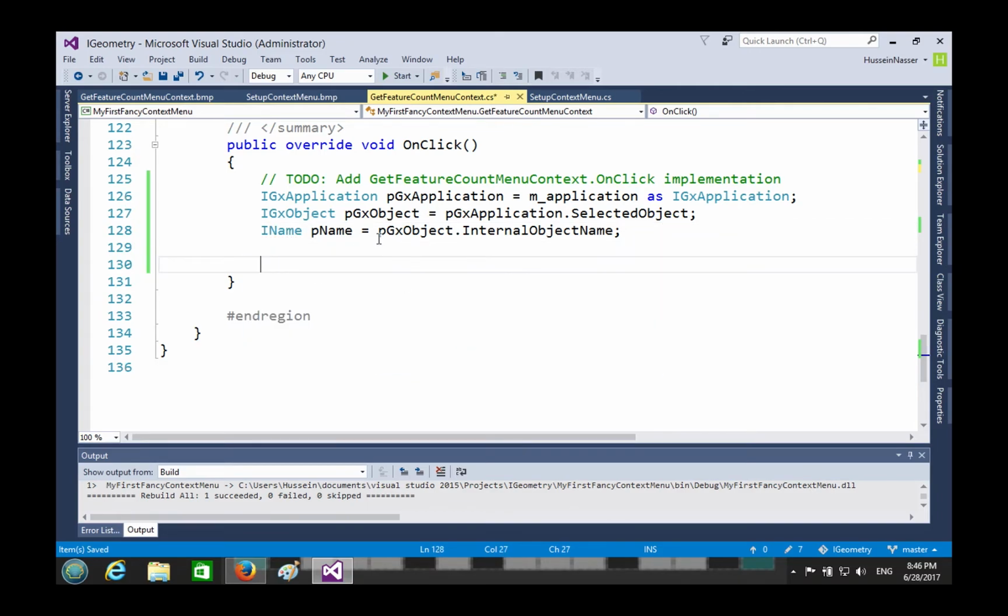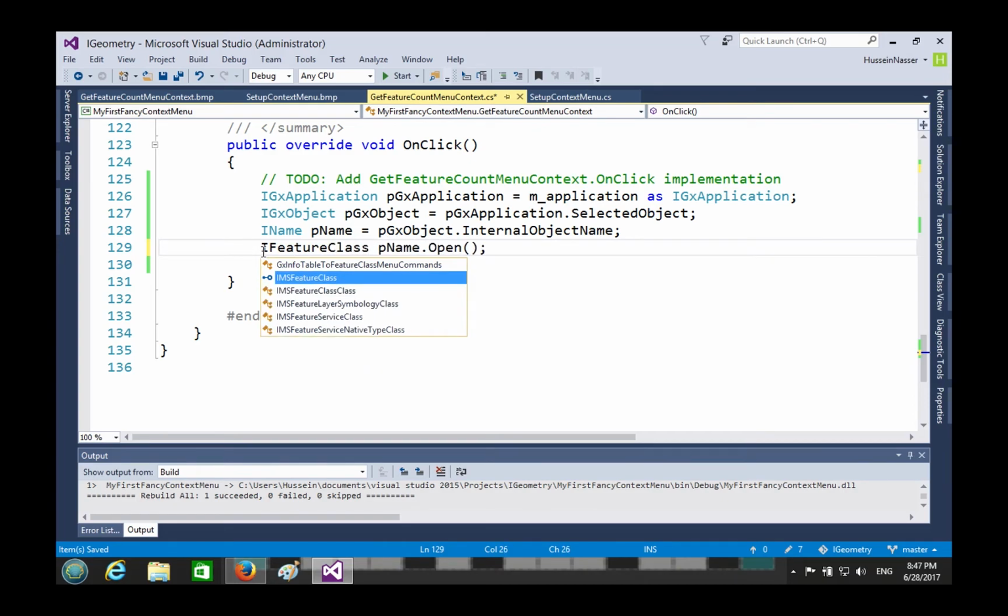It is a name, a lightweight object, and we deal with names all over because you don't want to open the feature class, which is an expensive operation. You just want a reference to the feature class, and when we want to open it, we will actually call .Open, and that will open the object. And since we know for this context that the selected object is always going to be a feature class, you do this.